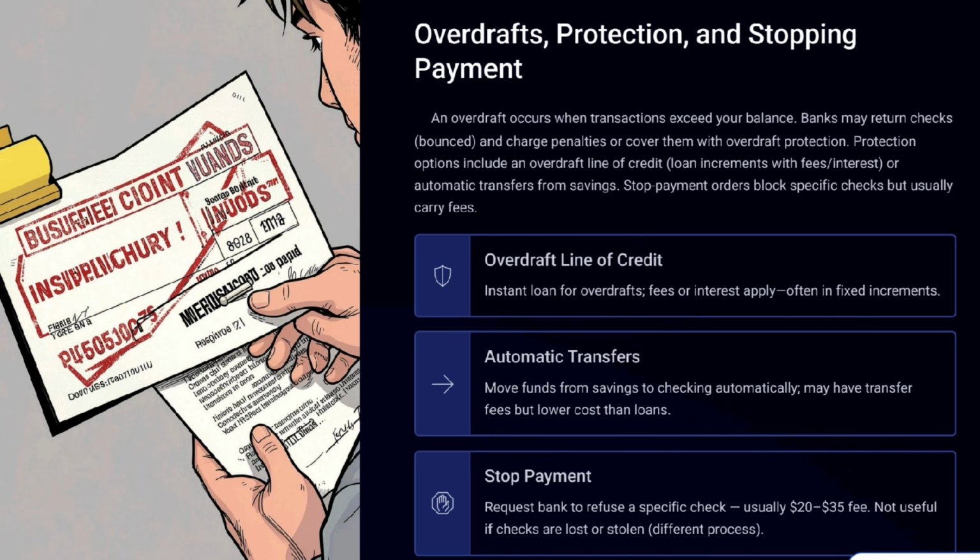Protection options include an overdraft line of credit or automatic transfer from savings. Stop payment orders block a specific check but usually carry fees. So, an overdraft happens when you try to spend more money than you have in your account. The bank will either bounce your payment or cover it using protection features.